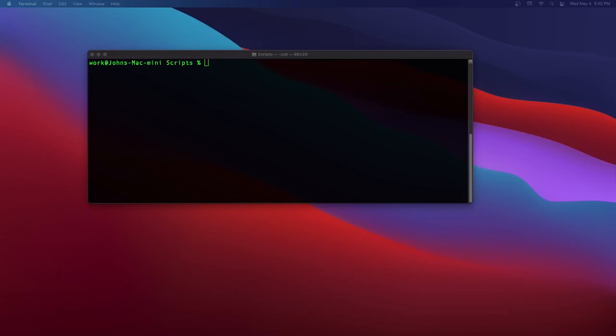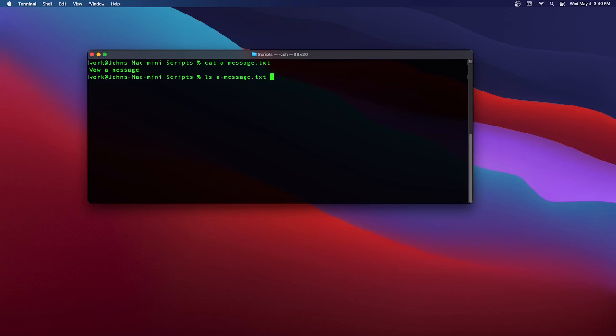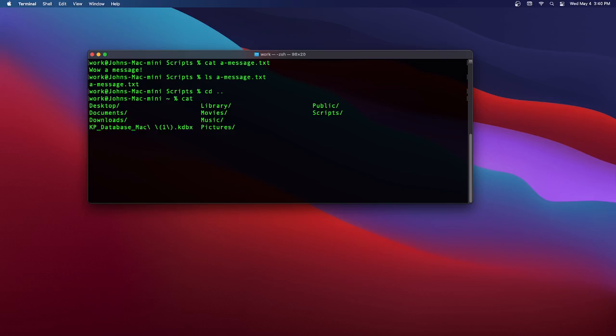Something I noticed when I was getting into Linux and Mac and shell scripting is that you have global commands like cat, or ls, and you can run them from anywhere. You don't have to be in a specific directory.